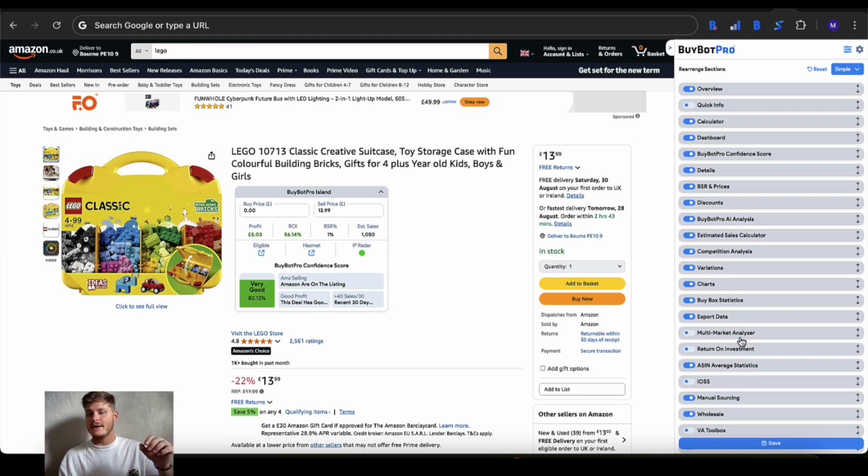Multi-market analyzer. Now, if you aren't selling in any of the marketplaces and you're not really considering to do so, then it would be safe to turn that off, I would say. But if you are selling in multiple marketplaces, this can be kind of useful because it means that you get a brief insight into how well the item is performing in other marketplaces, and sometimes we may find that it's actually better to sell an item in another marketplace. So therefore, having this there is very useful. But again, if you are only selling in your home marketplace, say you're not planning to expand anytime soon, you can turn that off.